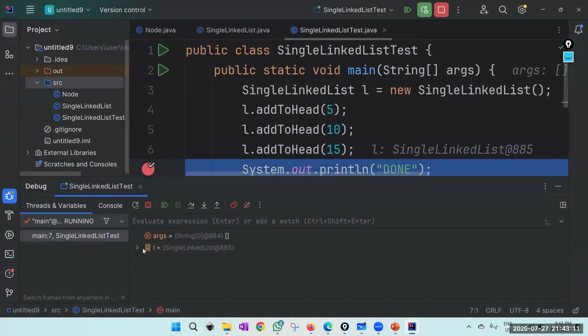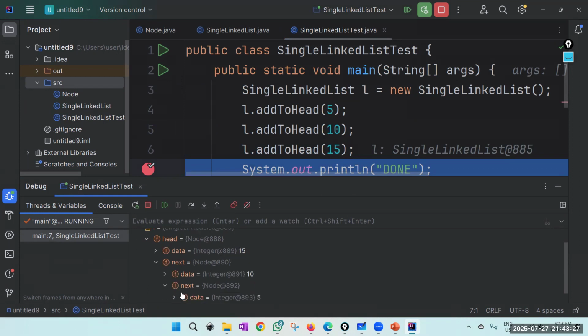Now I can look at this. My linked list is L, right? This is my L object, on head, its data is 15. Right? 15. What is its next? It refers to 10. Yes, 10. Its next refers to 5. Its next is null. Right, that was the first one inserted. So the work is fine. That is how the linked list is drawn.